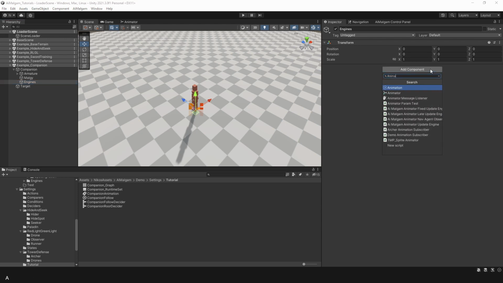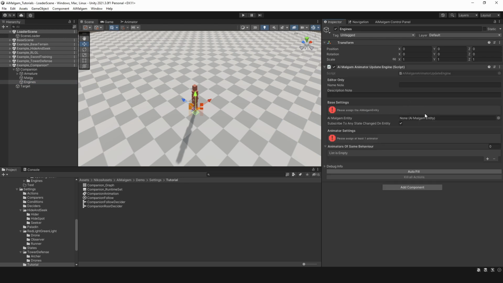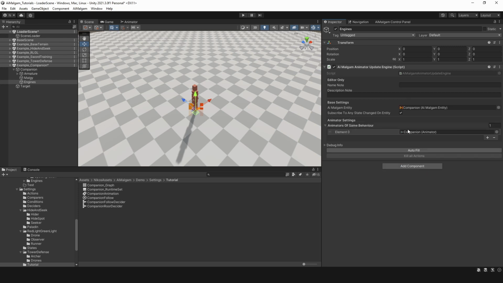Set the animator engine. Can use an update engine. Autofill, which will also set the animator. We want to listen to any state changes for the future to then remove running actions. For this example, it would not matter if it's turned on or off, since we're not handling removal of other states and actions. Now add the follow engine.